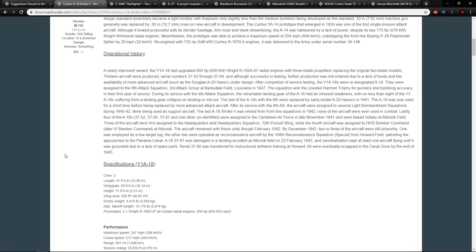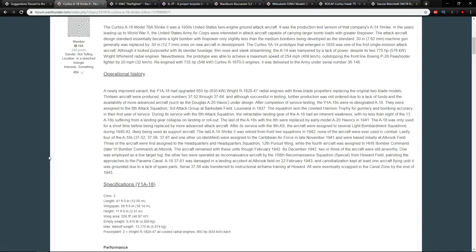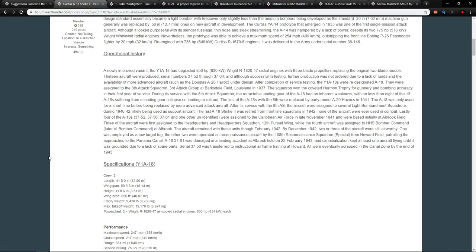But the problem is, when you have these machines, they eventually get out-engined, they eventually get out-gunned, but eventually there's normally some kind of other machine which does their job better. And that's exactly what happened to the Curtiss A-18. Pretty much what happened with it was it got morphed into the Y1A-18, which had better engines, the Wright R-1820 radials, which had 850 horsepower apiece.